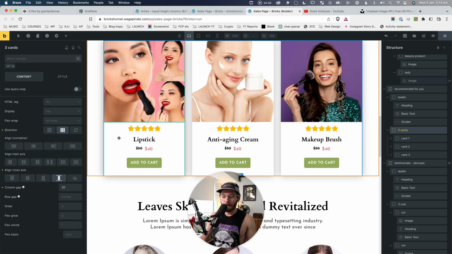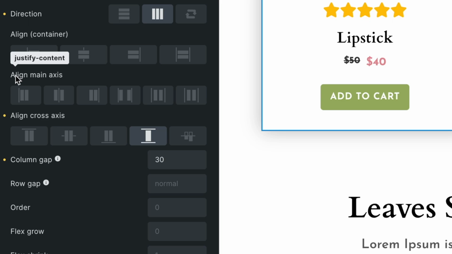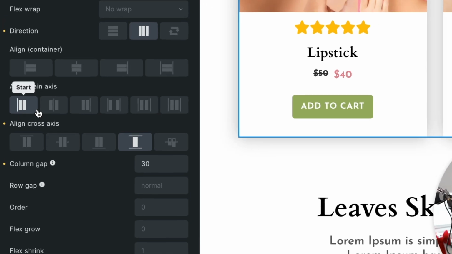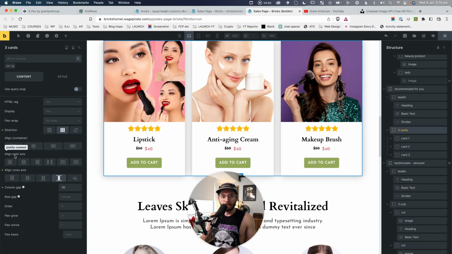So sticking here inside of Bricks Builder, the next thing that we need to understand to know what this stretch icon is doing is the difference between the main axis, which it says over here, and the cross axis. As you can see, these icons are here inside of Bricks Builder, but these are actually properties that you set for Flexbox. So what is the difference between the main axis and the cross axis?